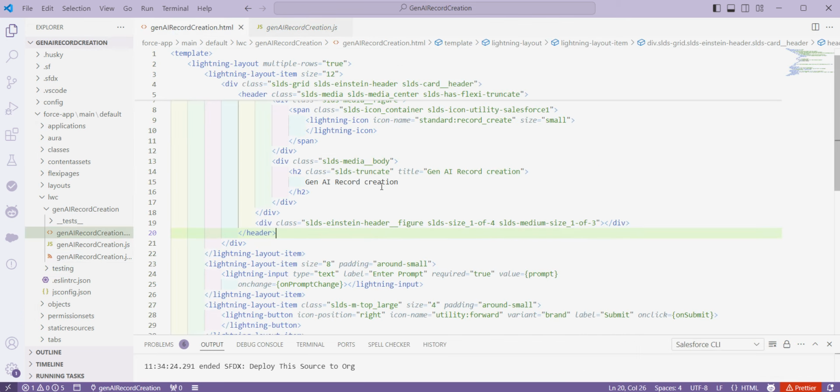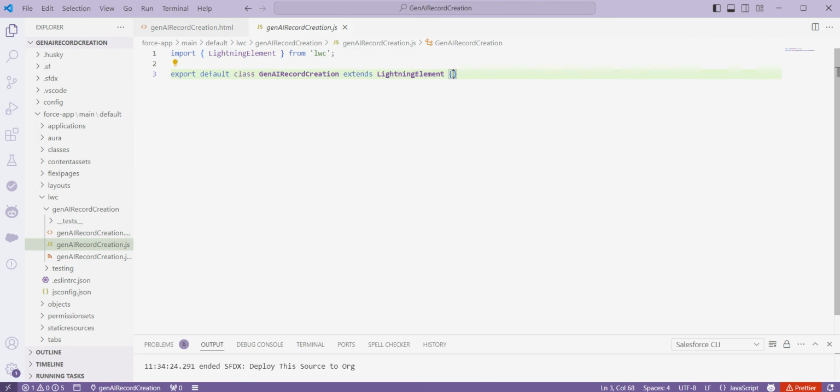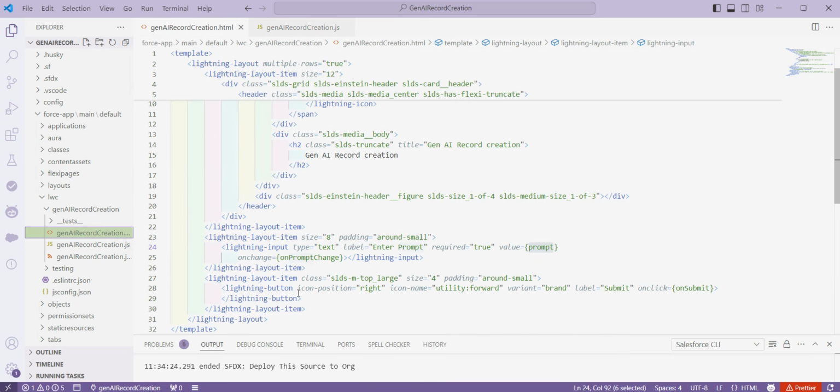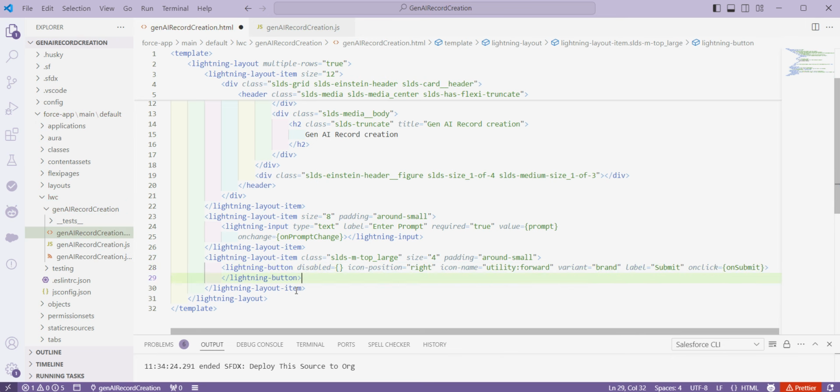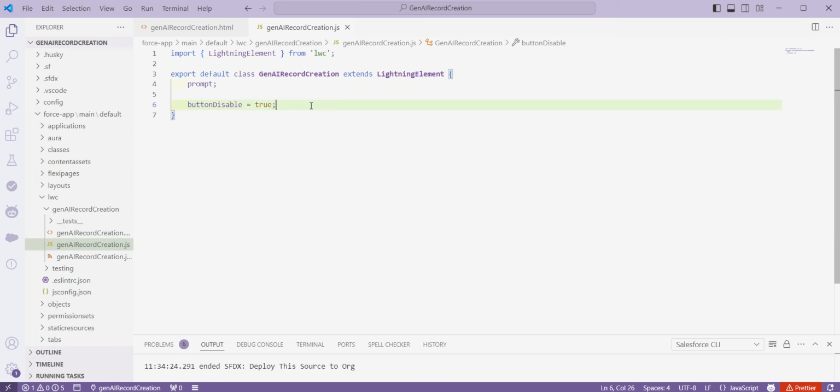And what I'm gonna do here is I'm gonna create some properties. So I'll say prompt to store my prompt, and I'll also create one property to disable the button. So by default the button will be disabled, and if any prompt is entered, then only it will be enabled. So I'll just go back to this button and I'll say add a disabled property here. And I'm going to enable the button whenever the prompt is entered by the user. How can I do that is I'll go to this on prompt change event.